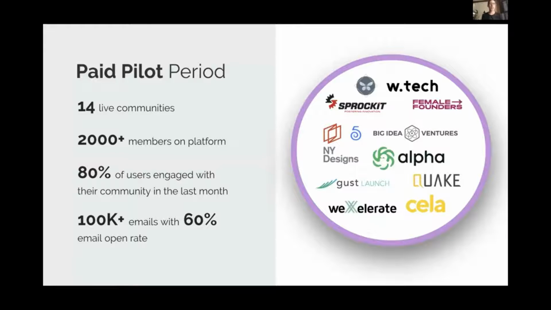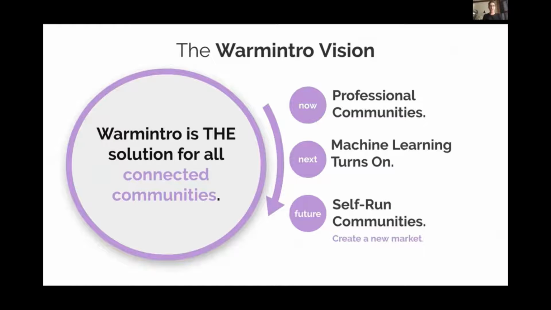We are currently in our pilot period working with a select number of communities to build up our core features. We focus on professional communities. Our customers include incubators and accelerators, networking groups, corporate innovation programs, and even other SaaS products that want to give access to their community as part of their offering. And the engagement, as you can see, has been even better than we thought, and we think pretty big.